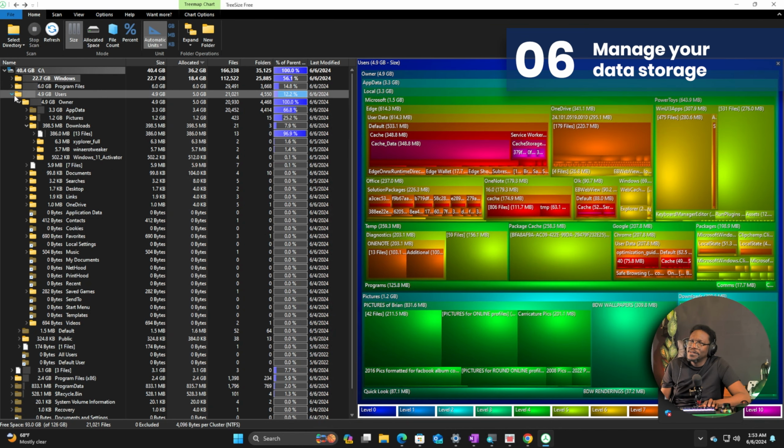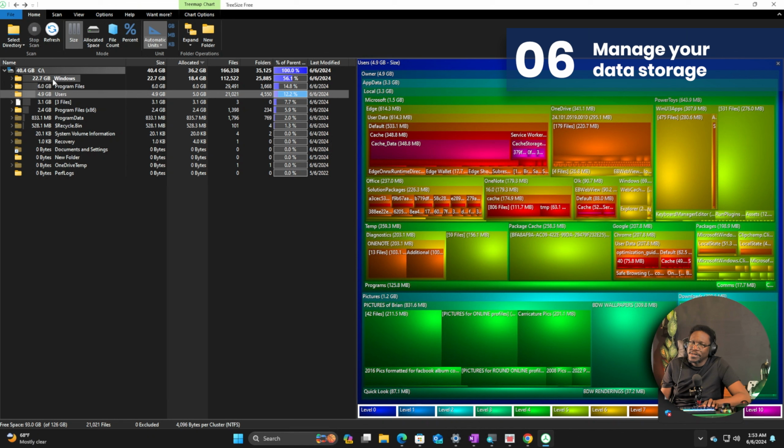It is primarily for you to just quickly hunt down where all of your disk storage is gone, and you can hunt down those files and delete them. Be cautious what files you delete though.